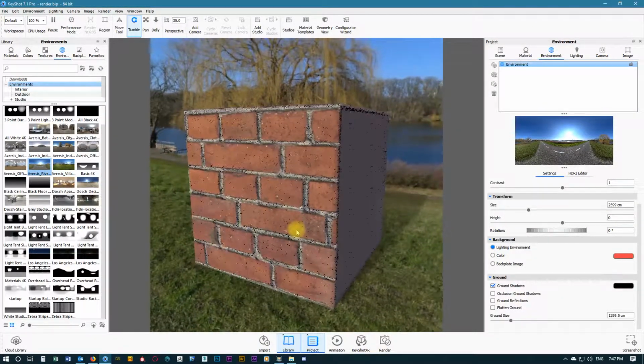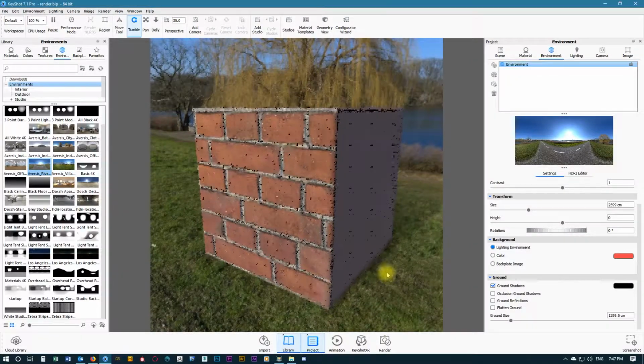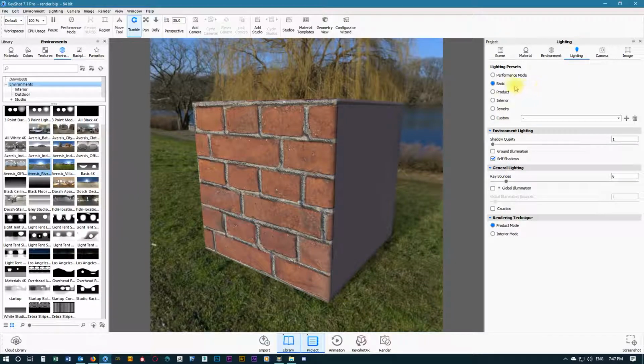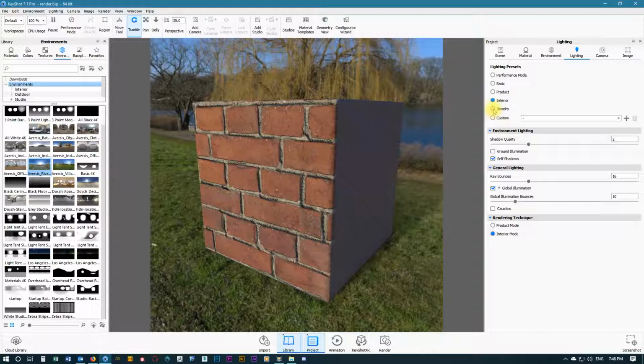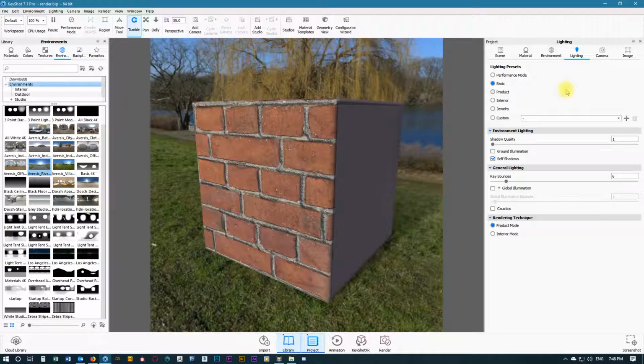So let's begin to set up our shot. Now if we go into lighting, we can change the lighting here. You want to use the basic, product, interior and jewellery. You can switch between those ones. The other two, performance mode and custom, don't worry about, but generally you just keep it on basic. But you can experiment with the different settings.